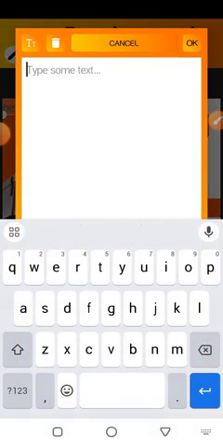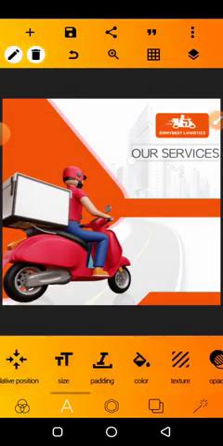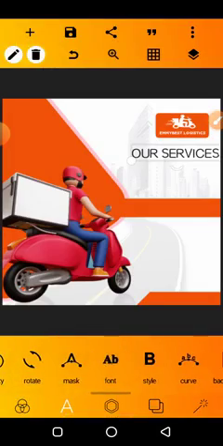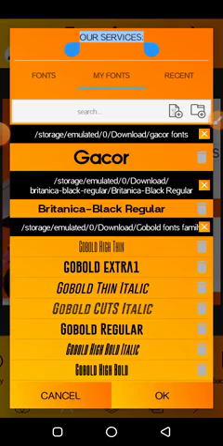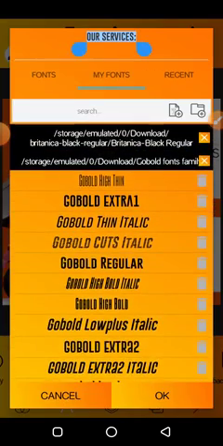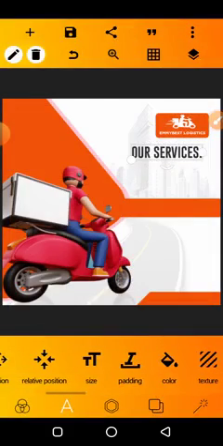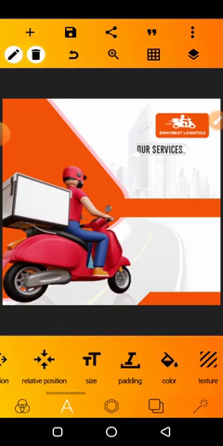Our services. Now I'm going to be using Gotham Bold Regular. I so much love it. So I'm using black color, then reduce the size to, I think, 27 is okay.